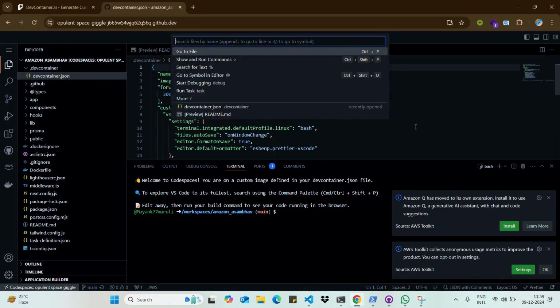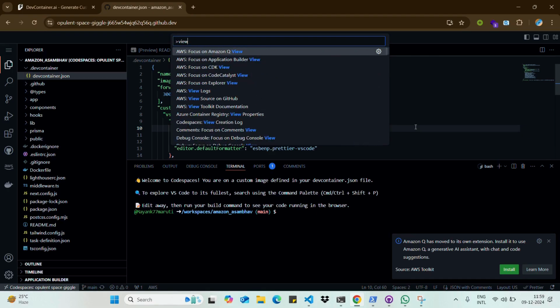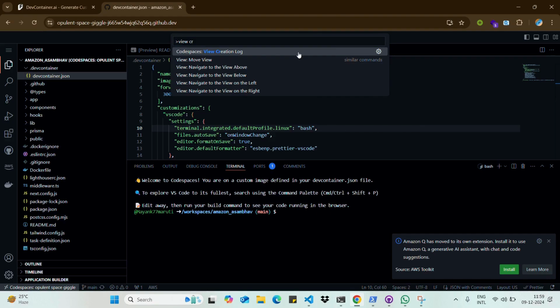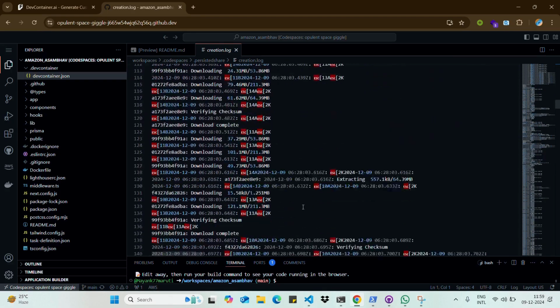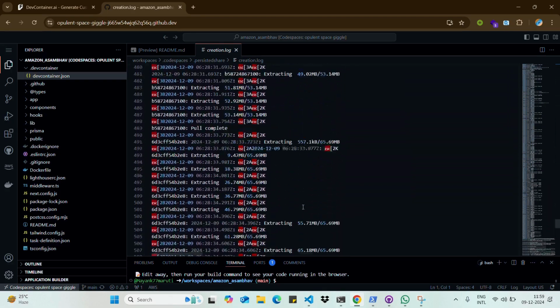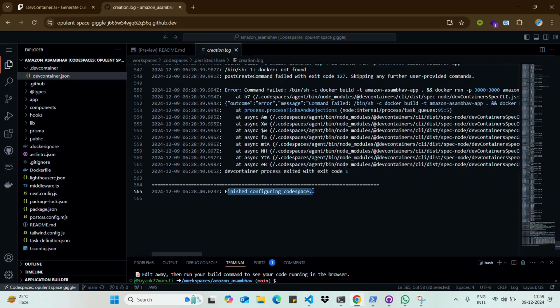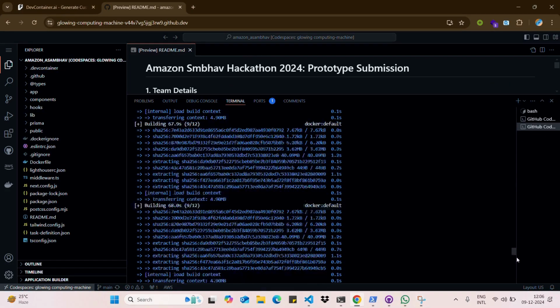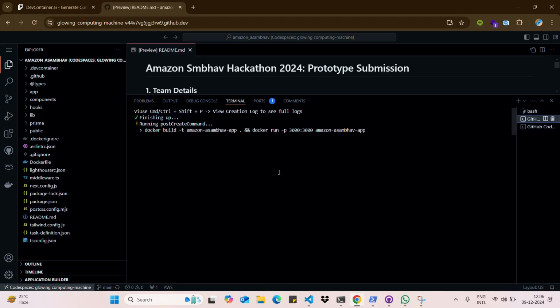Let's go and see our logs, that is, view creation logs, because I have not done npm install or anything yet. So let's see what it has done. Okay, so it finished configuring the codespace. In the logs, it is successfully running the Docker environment that I have given, and it's finally exporting the image. Once it exports it, it will also host it accordingly. You can see it running over here.